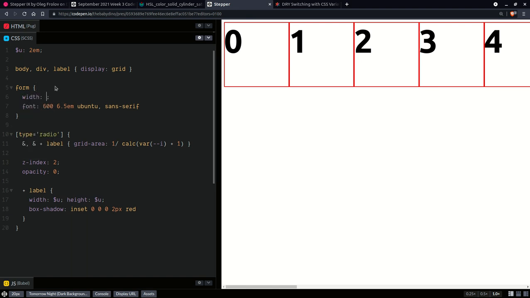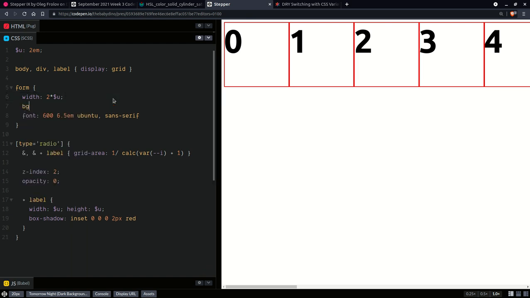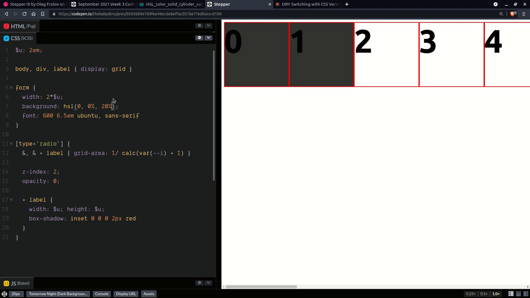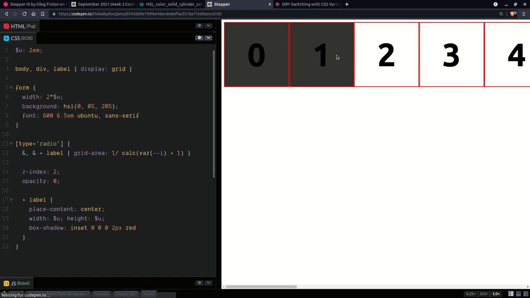Here we're going to set a width, and this is going to be twice the unit, and we're going to set a background as well, and this is going to be an HSL value, and as I said, we're going to just zero the hue. The saturation is 0 because we have a gray, and let's say it's going to be 20%, something like that. Okay, now we are going to want to set lighter colors for those, but first let's place content center so the numbers are in the middle, right?